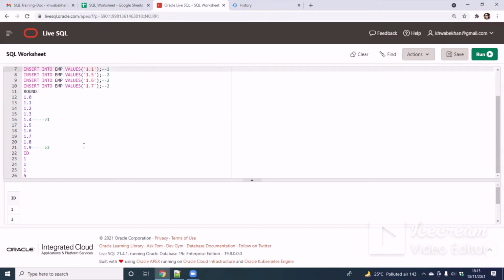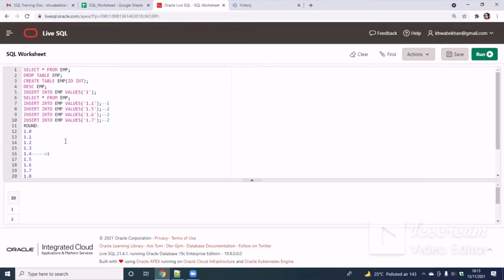Hope this is clear. Now let's move to the number. I think the number data type is very simple. I will keep this as an assignment for you guys.